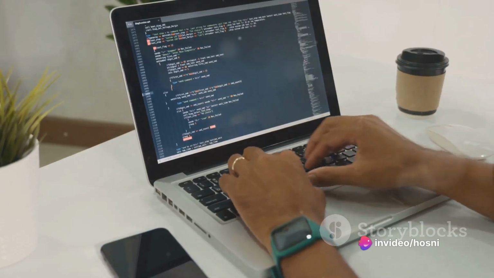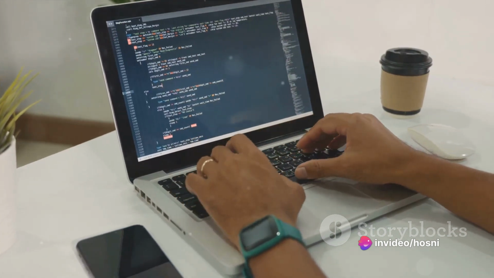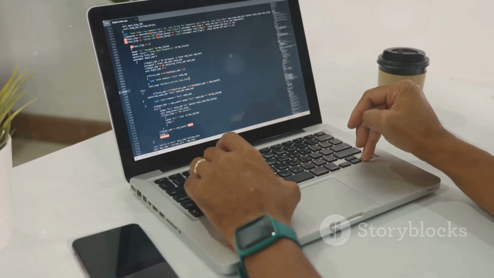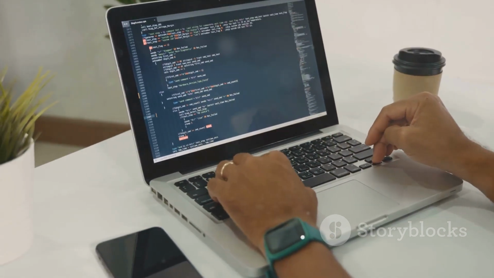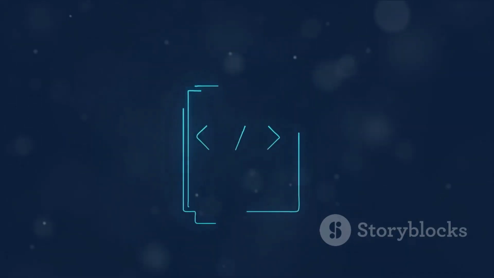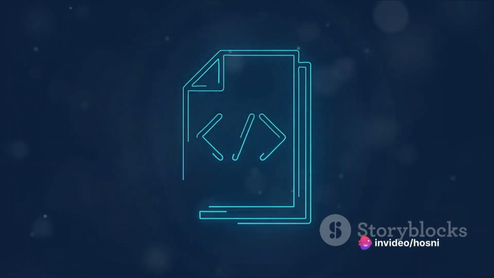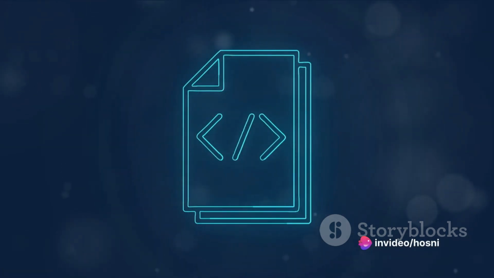Secondly, Python's rich ecosystem of libraries and frameworks is a boon for web developers. Need to scrape the web for data? Beautiful Soup has got you covered. Looking to handle HTTP requests? Requests is your go-to library. Django and Flask, the two stalwarts in Python web frameworks, make it a breeze to build web applications.